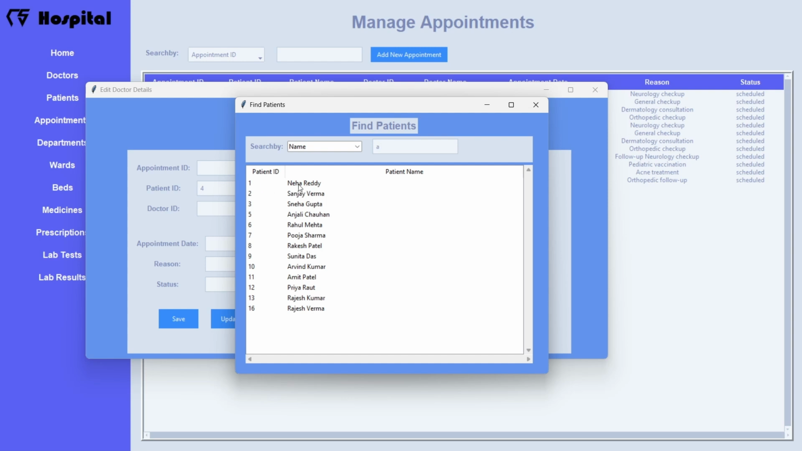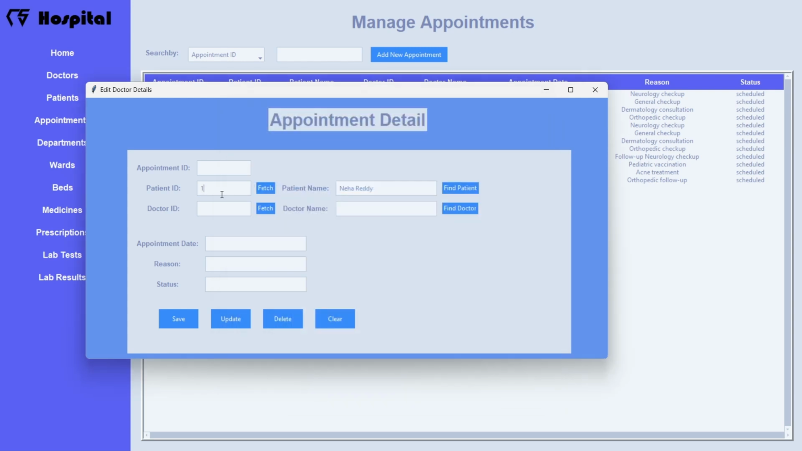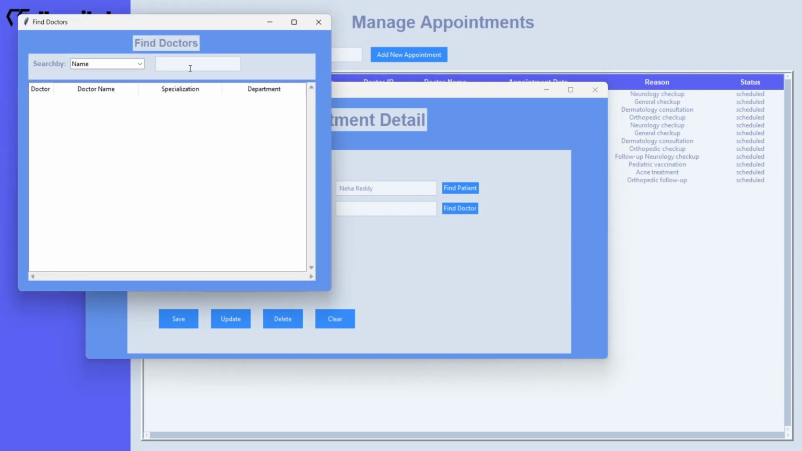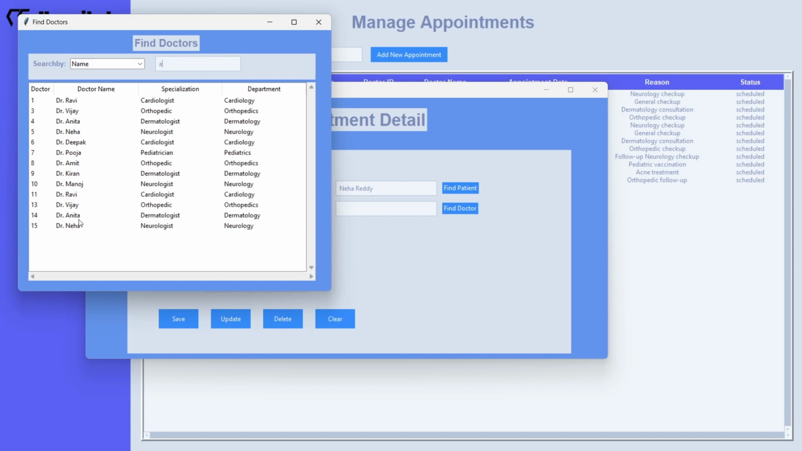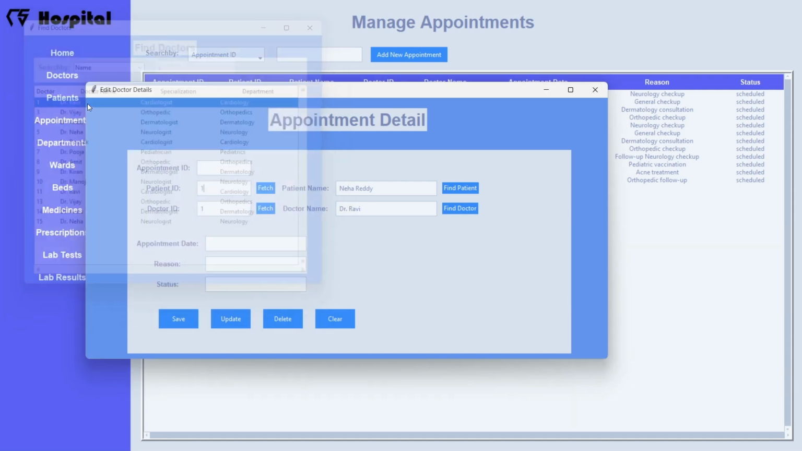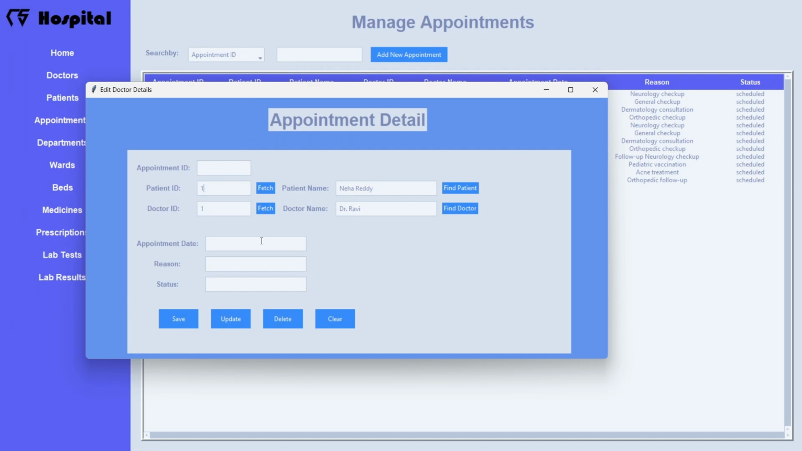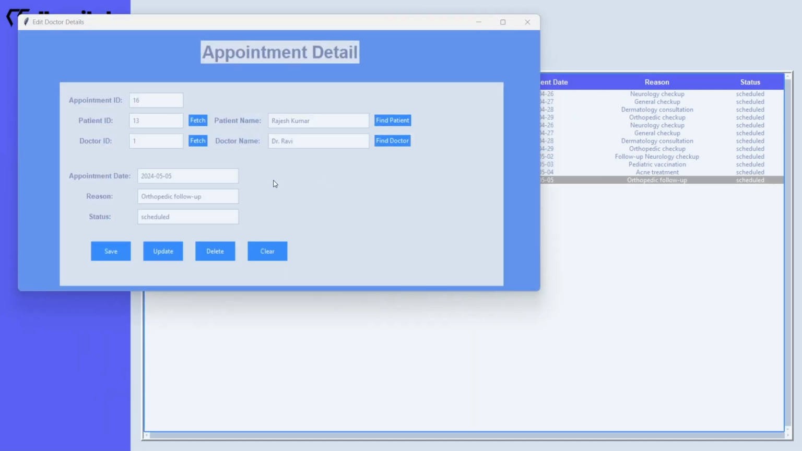Let us select Neha Reddy with patient ID 1 by double-clicking it. As you can see, the details are filled in the main form. Similarly, you can fetch or find the doctor below. Let us take Dr. Ravi. Now you can fill the rest of the details of the appointment and click Save. To update and delete appointments, we have to follow the same steps as shown earlier in the Doctors tab.